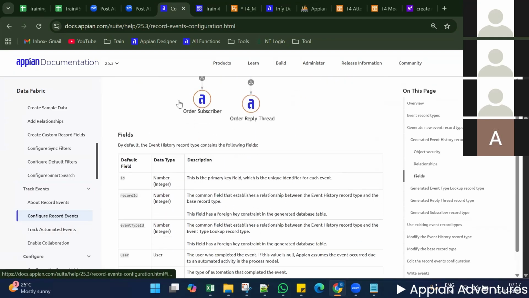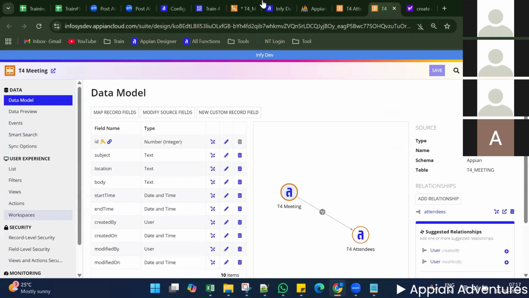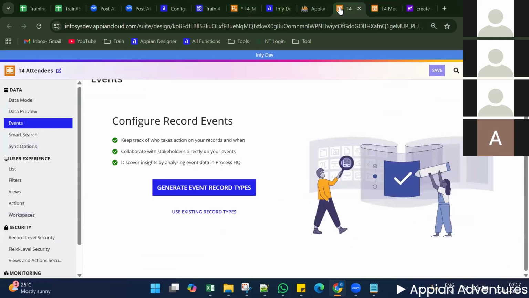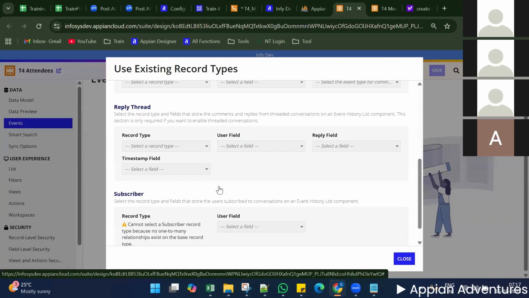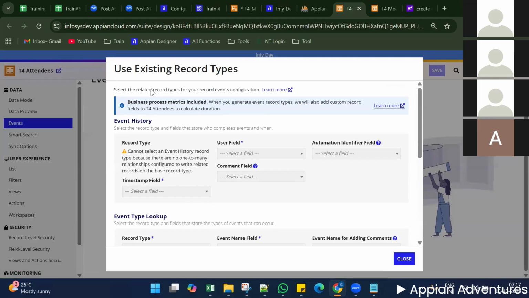Also, if you want to configure the existing record types as events, you can use that as well. So we will try with this option. These are the related types for the record events on the configuration tab. For the business process model, when you want to generate the record type events, you can also add custom fields to the T4 attendees to calculate the duration as well.